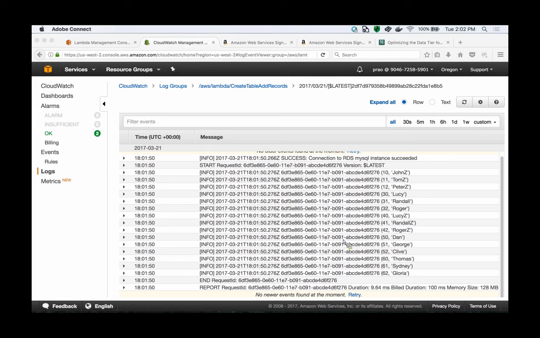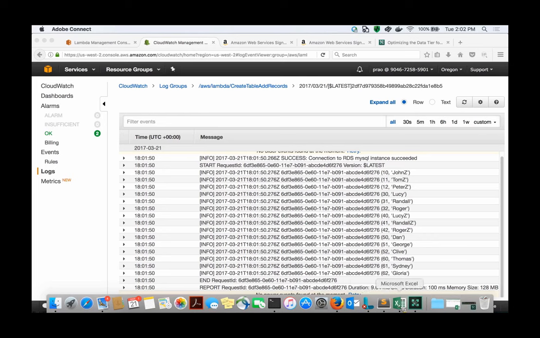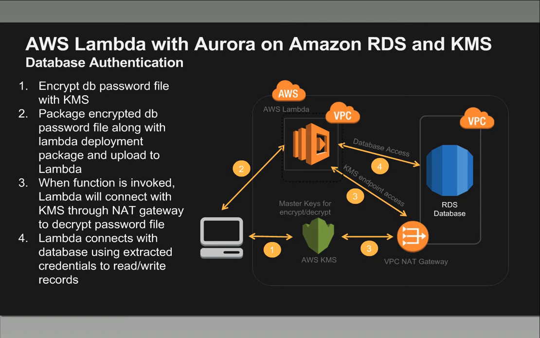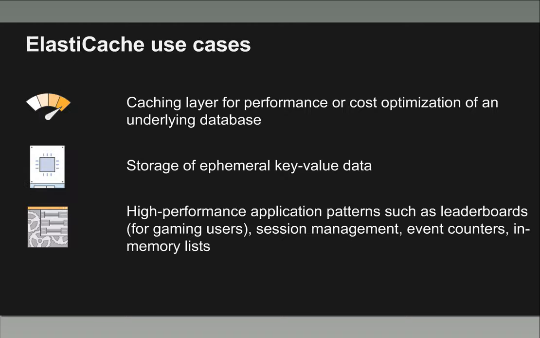So pretty useful information in order to get the usage statistics of the Lambda function. So let's go back now to the presentation mode. All right. Now we saw how Lambda can be invoked to talk to an RDS database within your VPC and also talk to a KMS endpoint.